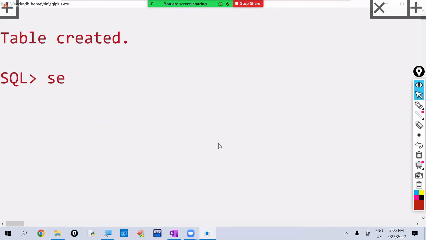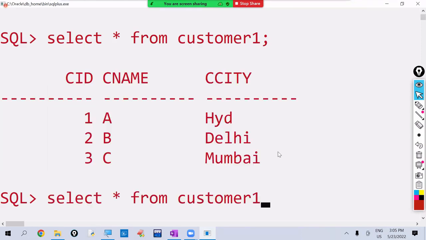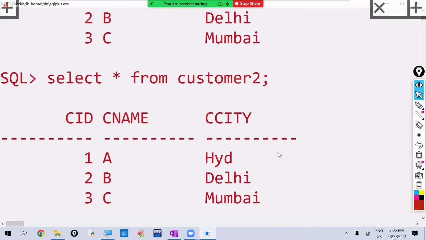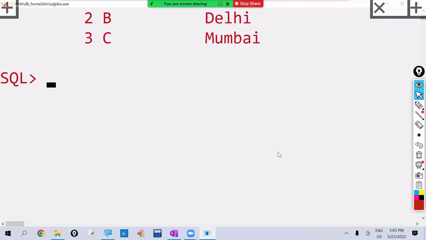Okay, so select star from customer 1. Observe here, how many records are there? 3 records. Select star from customer 2. How many records are there? Observe, 3 records. Same data is there: 1A HYD, 1A HYD, 2B Delhi, 2B Delhi, 3C Mumbai, 3C Mumbai. Same data is there. Customer 2 is an exact copy.